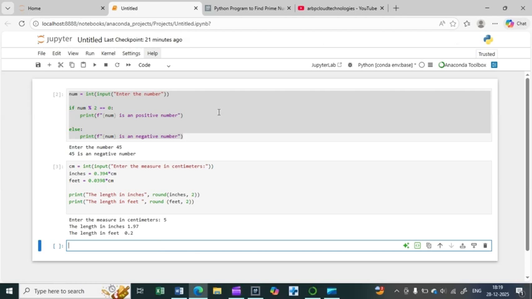Now we have our next program. We will put a variable, let's put the variable name prime number, which is equal to int input: enter the upper limit for the range.